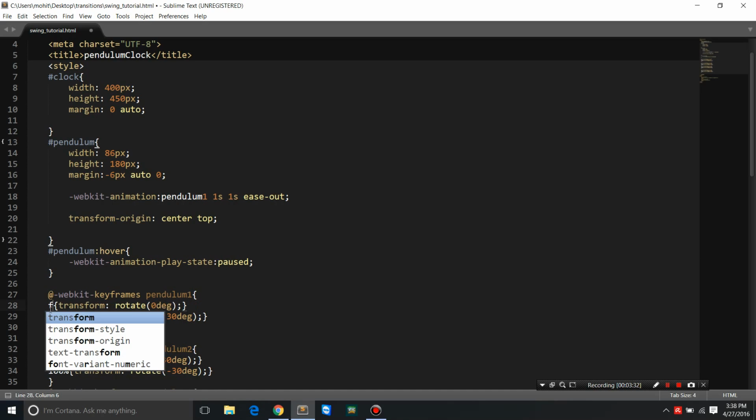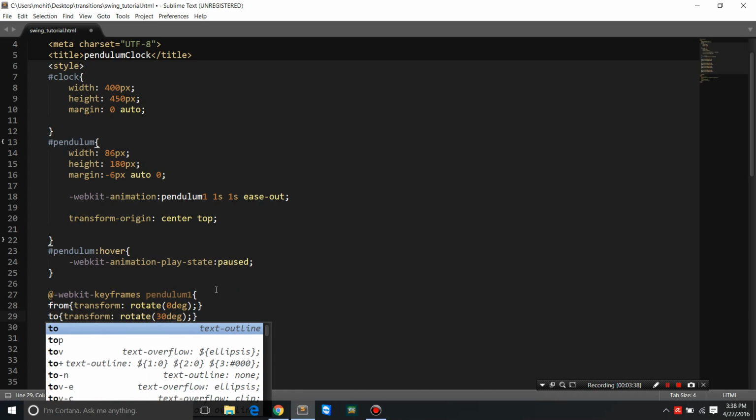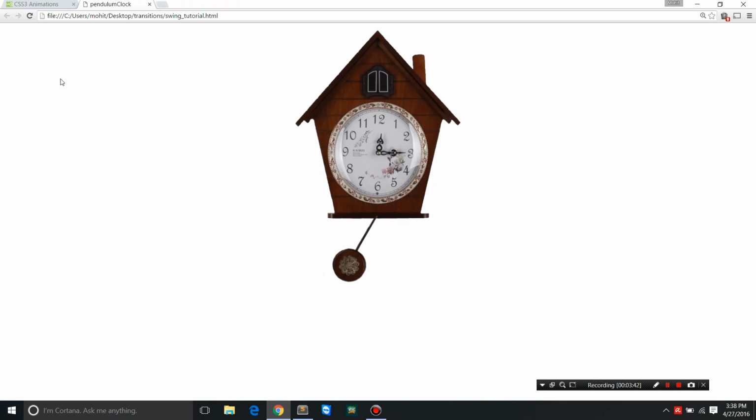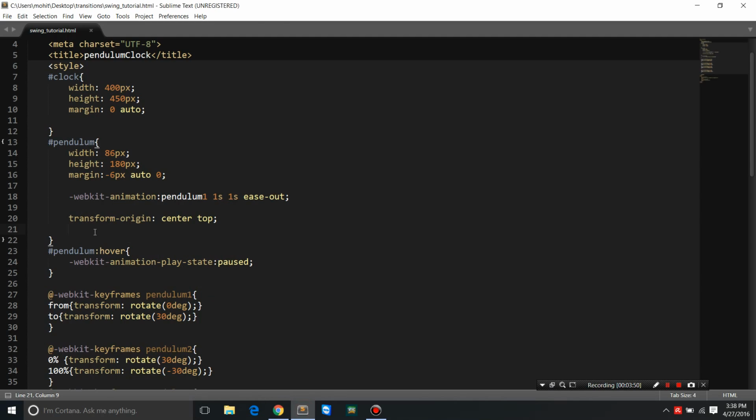Now this 0% to 100% could very well be from and to. Let me show that to you. From and to. It's absolutely fine to use from and to instead of saying 0%, 100%. And I'm going to prove just that. See? Right. See that? Still working. So from and to is the same as 0%, 100%.